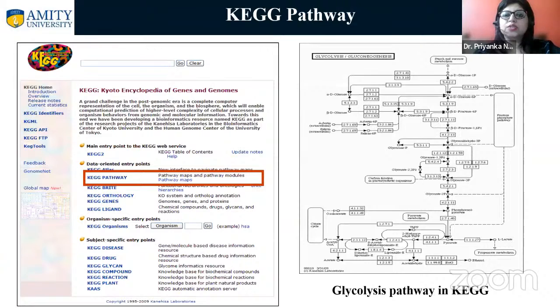I will not go into that. I will just show you how you can access the KEGG pathway. You can click here, click on KEGG Pathway, and type glycolysis, and it will give you both glycolysis and gluconeogenesis, which is the backwards of this process. So here you see the whole representation given to you in the KEGG format that they follow.